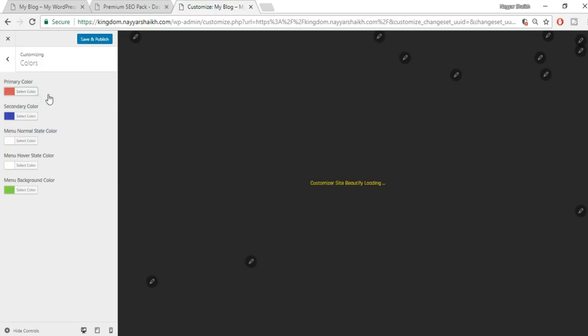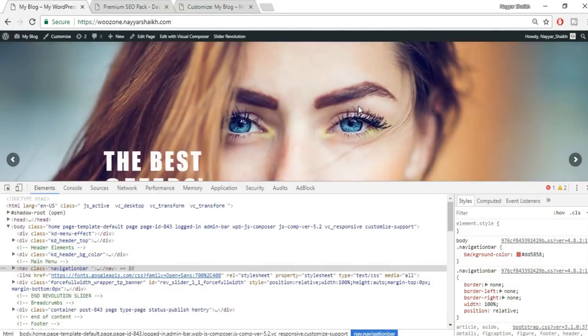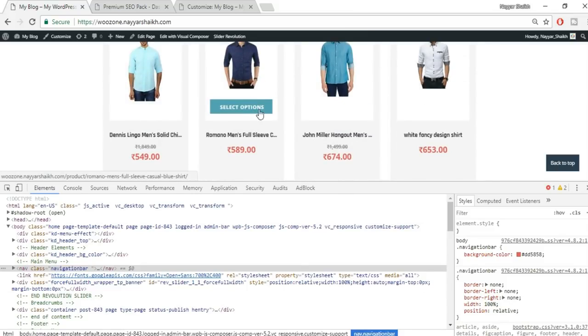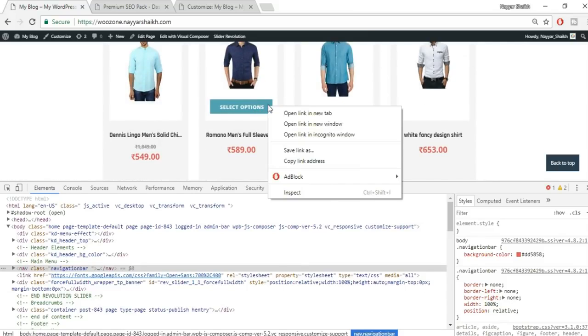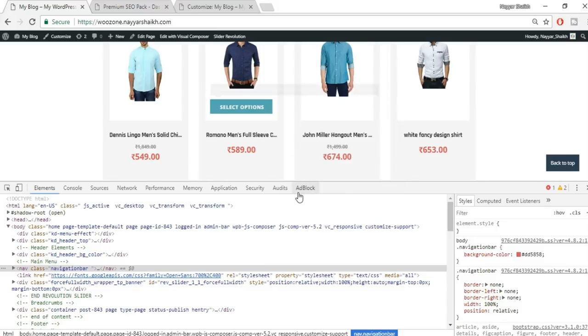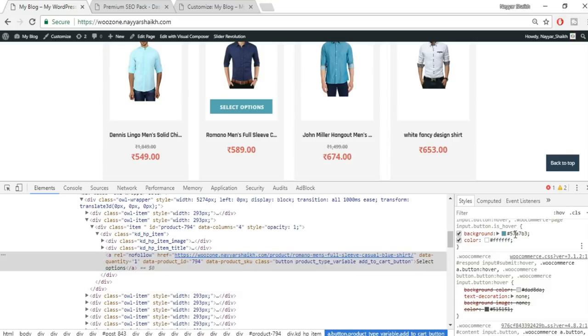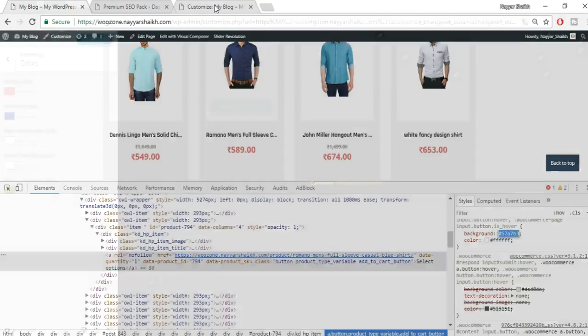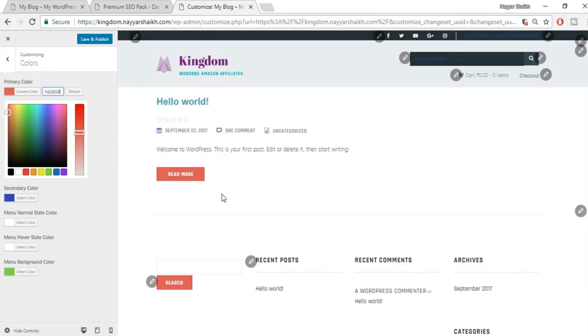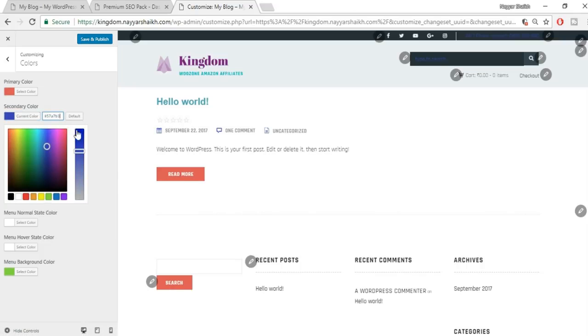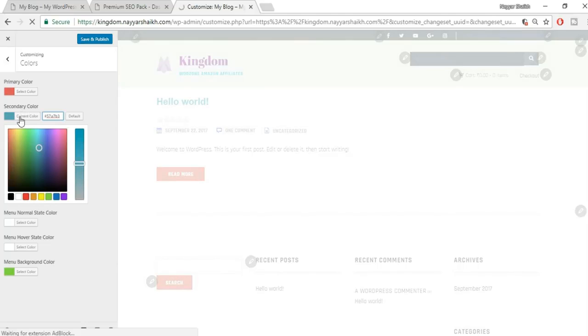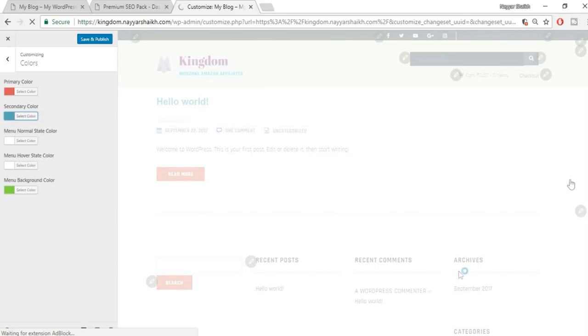Let's also change the secondary color. Let's see what that color is. What is the color code for that? When you hover over this, here is the secondary color. Just click on this inspect button, and let's see where that color is. Here it is. Just copy this code. As you can see, the primary color has changed. And when we hover here, we get this weird purple color, which we don't want. I want a beautiful secondary color. So let's paste that code over here. Changes are taking place over here.